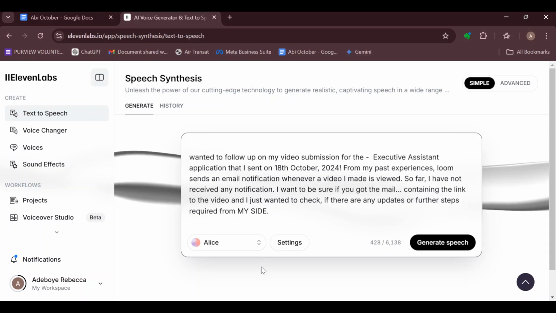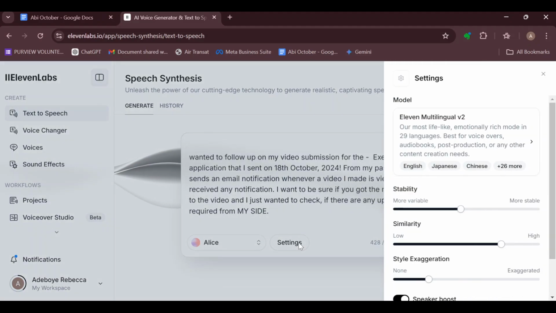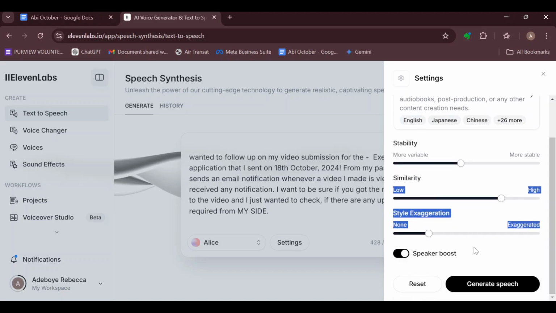And once you've selected the voice actor with an American accent or that's similar to an American accent, go ahead, click on your settings icon. Then by the right side of the screen, you'll see your settings options displayed. So the next step would be for you to fine-tune the stability, the similarity, the style exaggeration until you can get what you want.